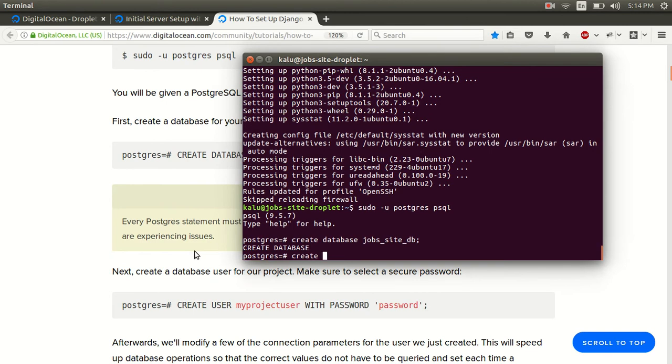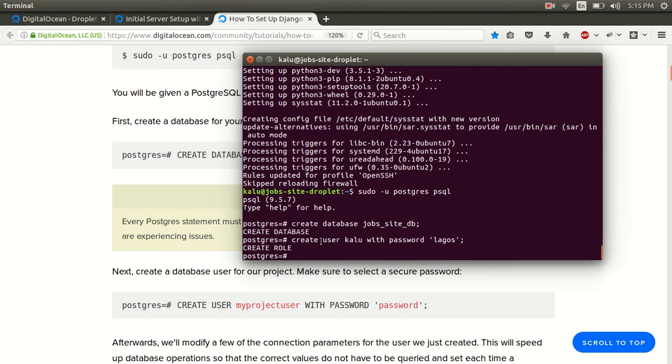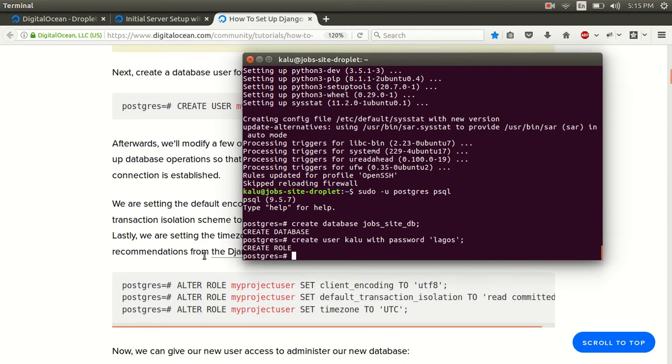Now we want to create a user, and I'm going to call it my name, Kalu. You can call it your name. Make sure it's lowercase with no spaces or anything else. You can make it not lowercase, but I wouldn't recommend that. With password, and the password I'm going to give it is Legos, and then this semicolon right here, and it's going to say CREATE ROLE. So my role is created.